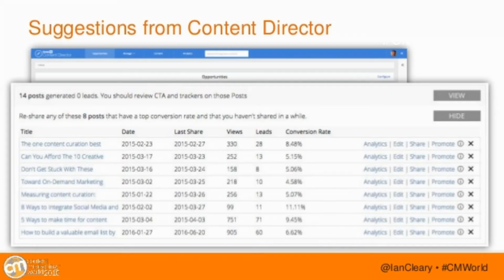And this is the breakdown from Content Director from Scoopit. So it gives you the list of the posts, it gives you the shares, the views, the leads, the conversion rate for each of the posts. And you can see there's a share button. So you can decide, I'm just going to click that button, and then I'm going to share this out and add it to a queue to share on a consistent basis.